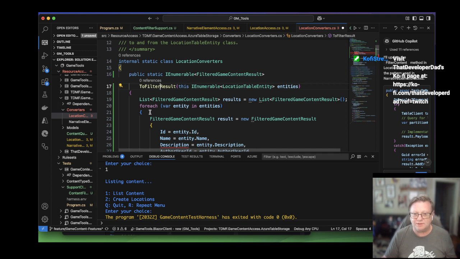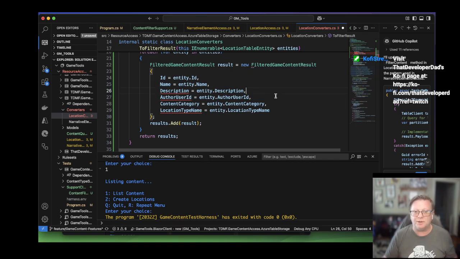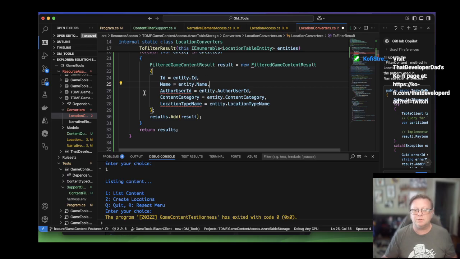Now equals that. I am not going to pull in description. Author user ID is going to be a little bit goofy. And location type name, this will be content type. Is that. So we've got entity ID, the name, the author user ID. We don't have that.